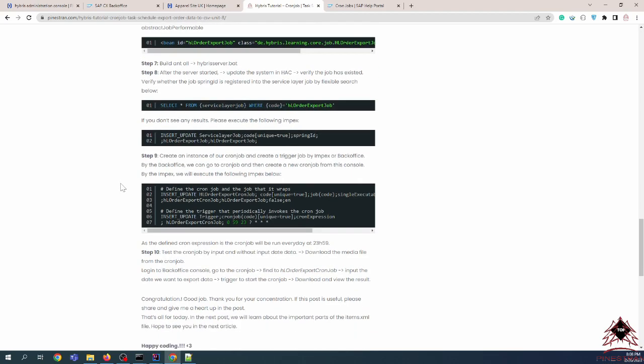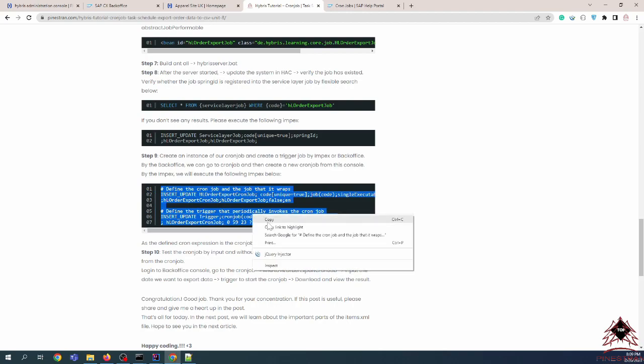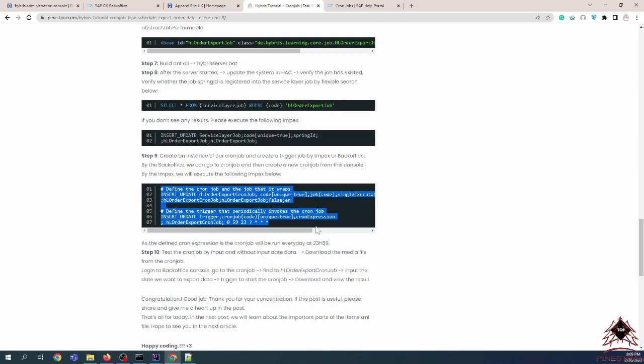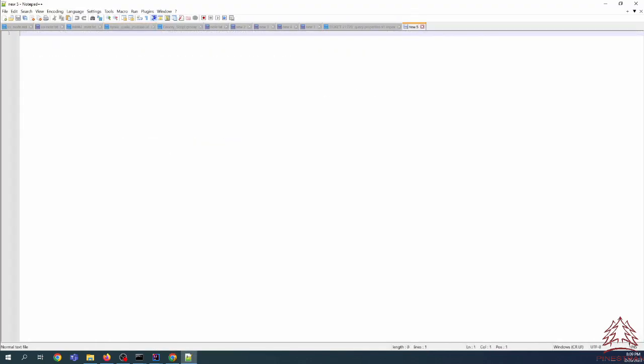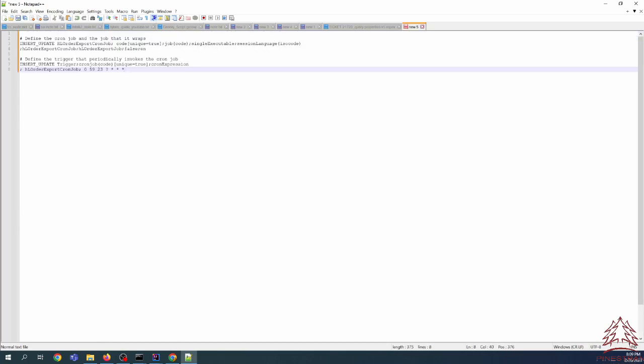Step 9, create an instance of our Cronjob and create trigger job by impex or back office. In my case, in my server, I ran this one already. Now I will explain a little bit in this impex. I will copy this one, go into here, right? I will explain a little bit.